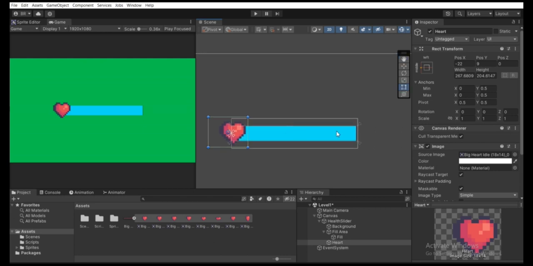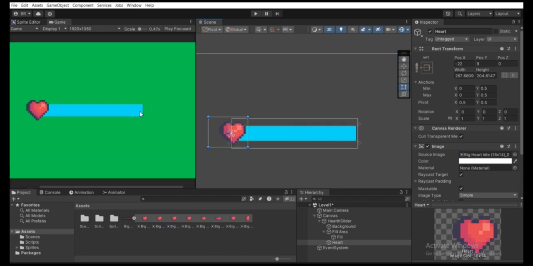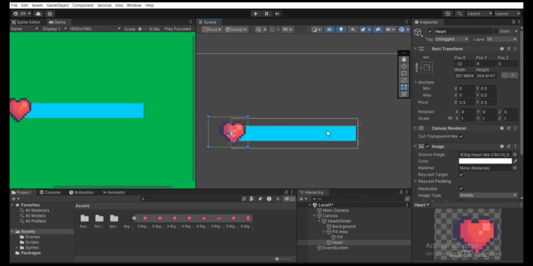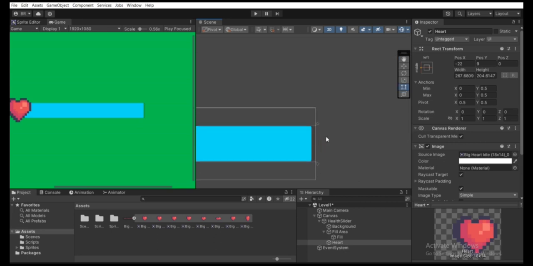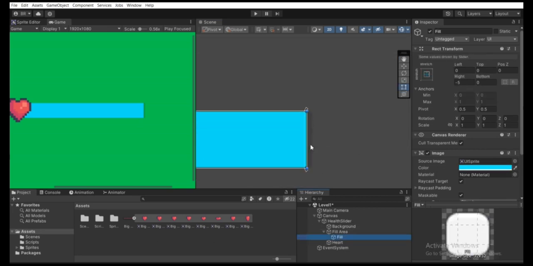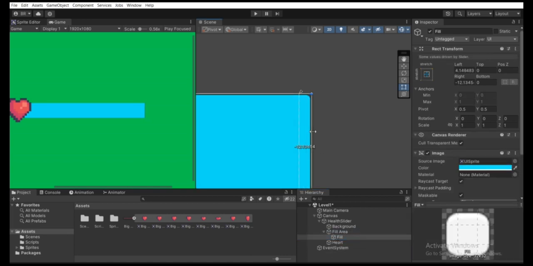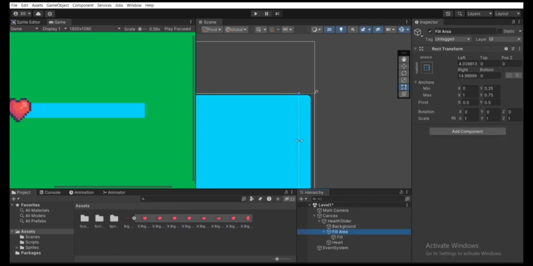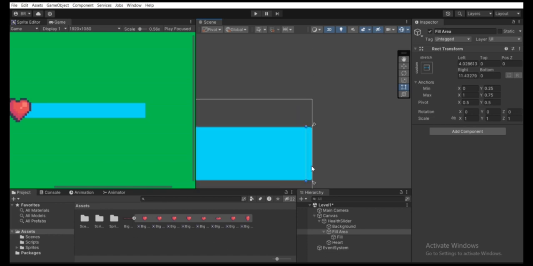If you take a close look, over here it's not filling. So what we will do, we will select the fill area first, then fill color, and let's drag it over here, something like this. Let's drag the fill area, I guess, something like this. So it's now pretty fine.